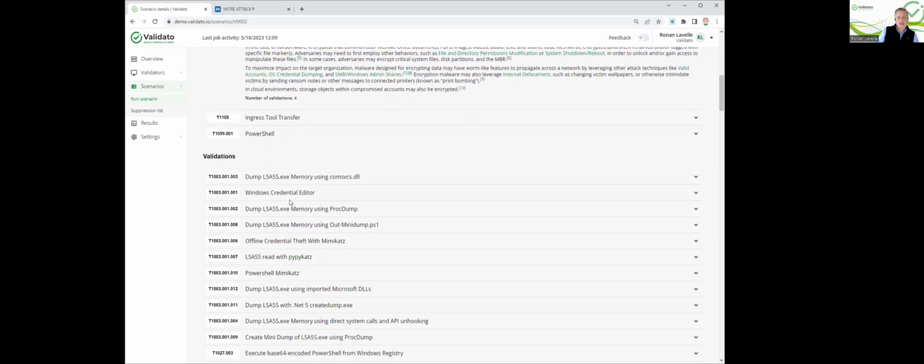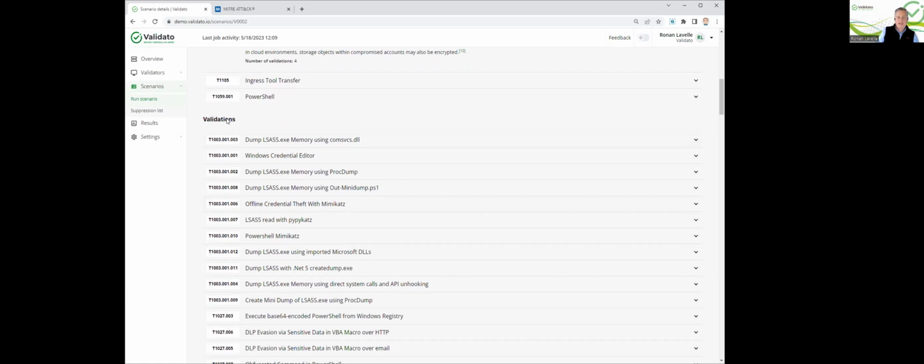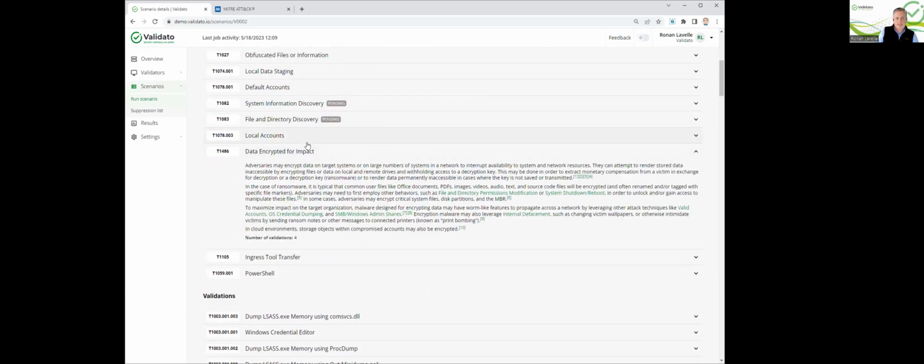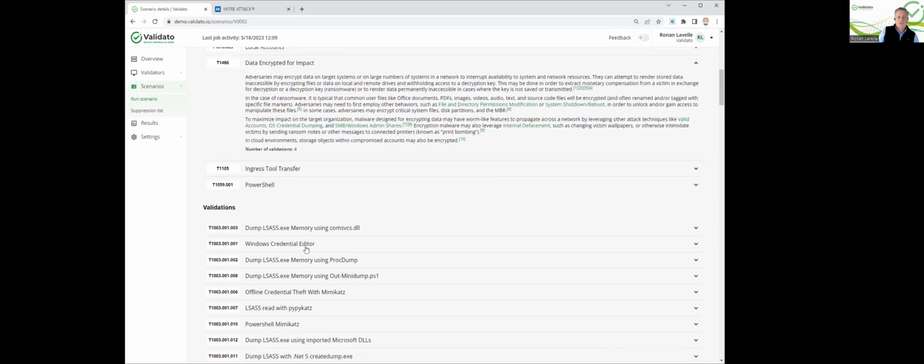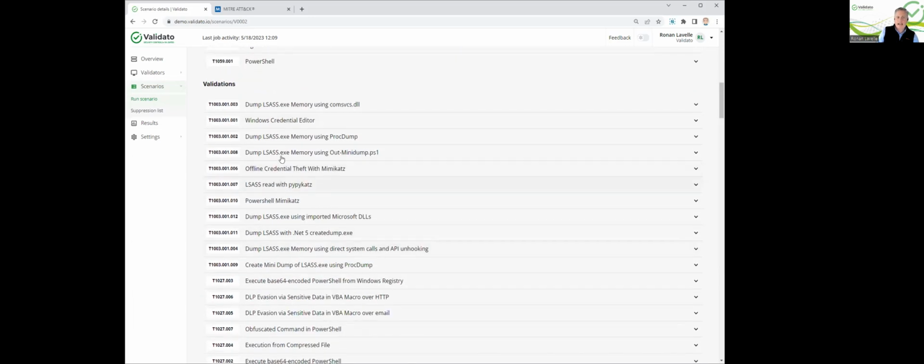And then at the bottom here, we can see what Validato calls our validations. So these are little tests and scripts that we have developed that essentially try and compromise each of these techniques. So these are designed to not cause any damage within an environment, but your security controls should detect them and they should block them. And we're going to tell you if both of those two things don't happen.